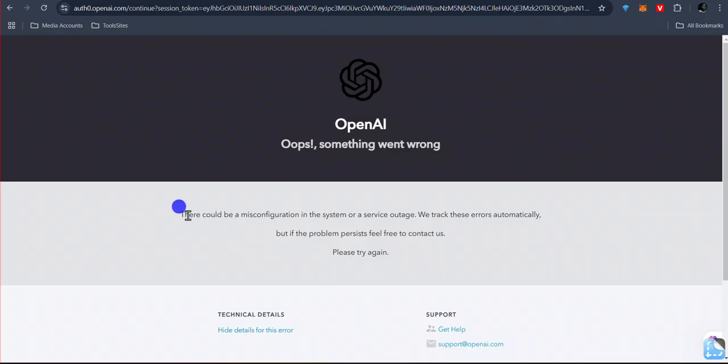As you can see at the bottom, it says there could be a misconfiguration in the system or a service outage. We track these errors automatically, but if the problem persists, feel free to contact us. Please try again. As you can see, I just have this problem. Now I'll show you step by step two methods on how to fix it.